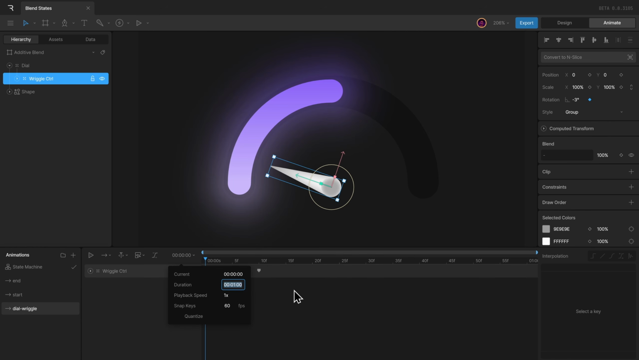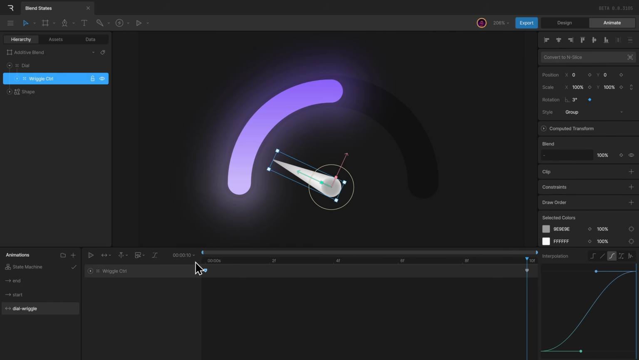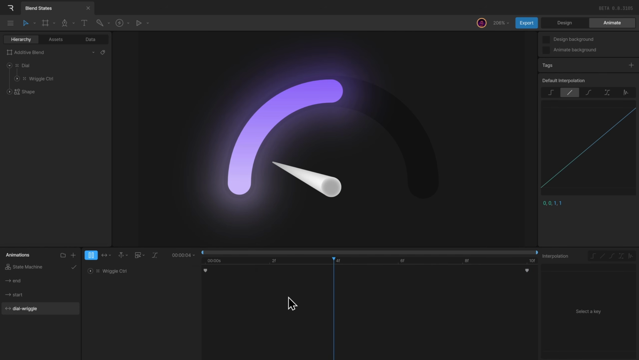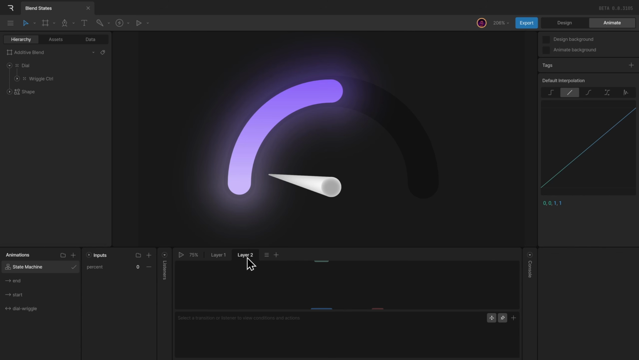To do that, I set the timeline duration to 10 and the playback mode to ping pong and have the animation. If you want, you can apply easing to the keyframes and set the playback speed, say, to 2x and have something like this. Now that we have the animation, we can apply the wriggle on top of the 1D blend, that is in a new layer.